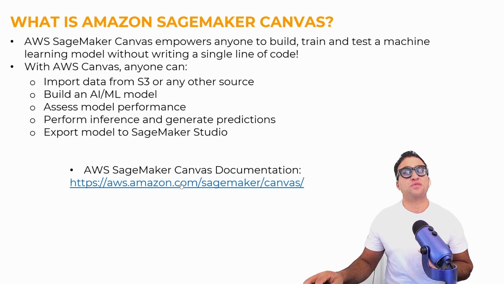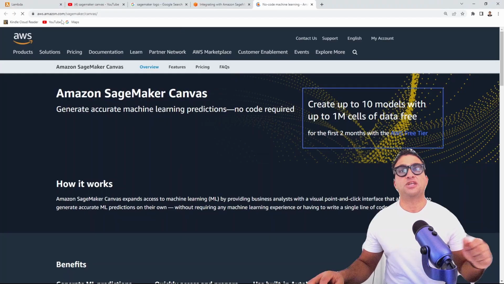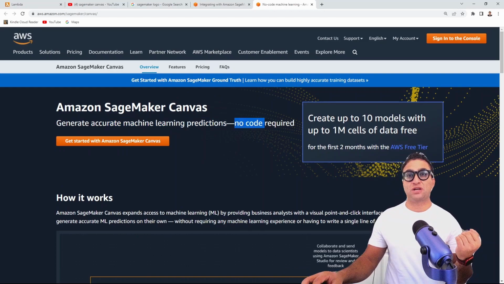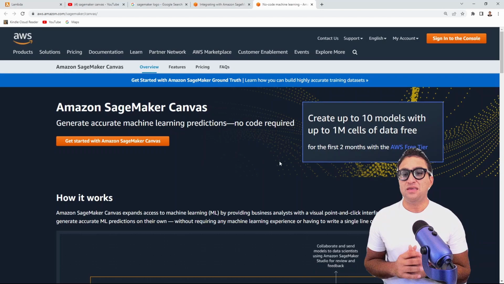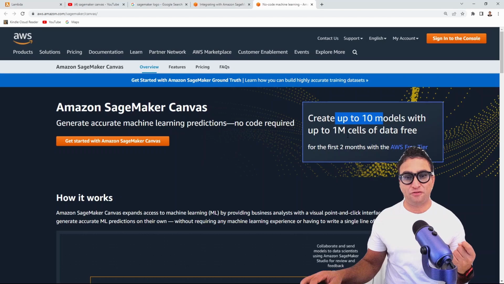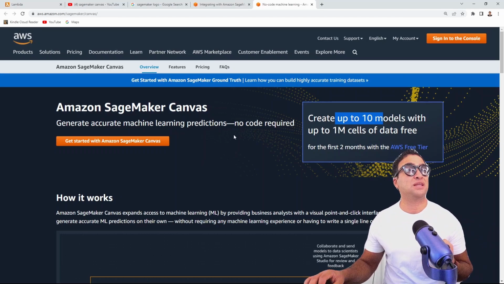So here is a link to the documentation. If you just click on that link in here, it should open the documentation for you. As you can see, with Amazon SageMaker Canvas, you can generate accurate machine learning predictions with no code required. And if you are using the AWS free tier, if you are still within that 2 months period, you can create up to 10 models with up to 1 million cells of data, all of that for free. So I strongly recommend that you go ahead and give it a shot. You're gonna really like it.